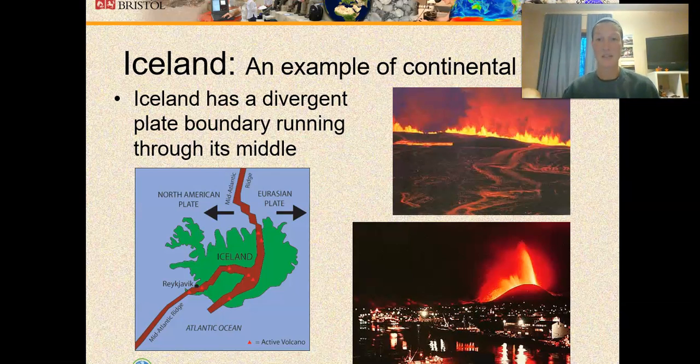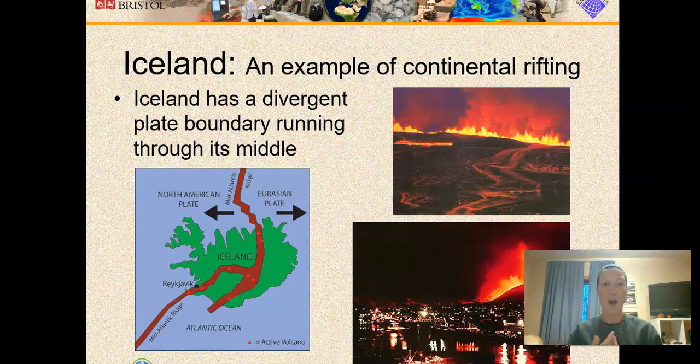Now, Iceland is a really neat example because in Iceland, this is an example of continental rifting, meaning it is on a divergent plate boundary running right through the middle of the land. So Iceland is actually kind of growing in size as it pulls apart. There are all these active volcanoes along the country. So right through Reykjavik, which is the capital, are active volcanoes. So they do call this the land of fire and ice because, well, there's lots of fire and there's lots of ice. So kind of a neat country.